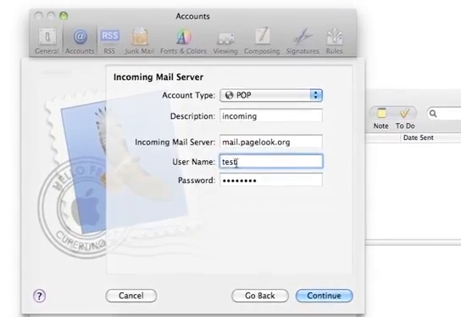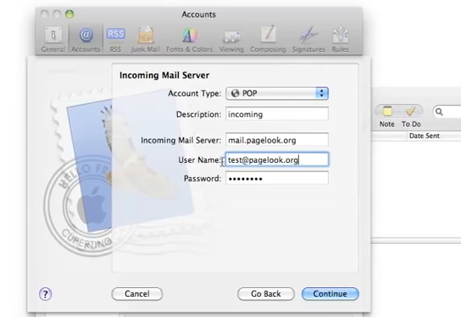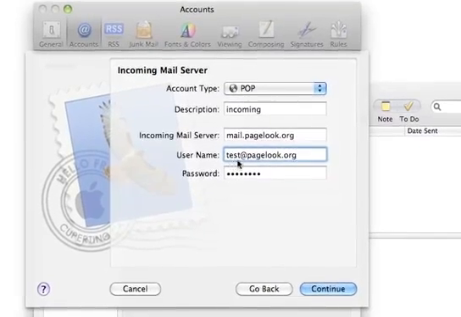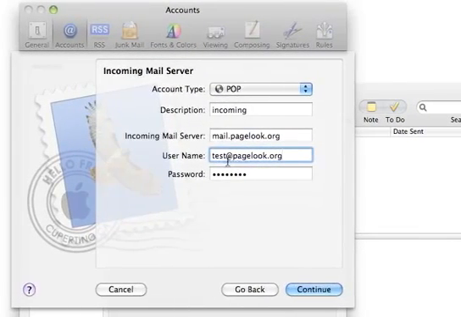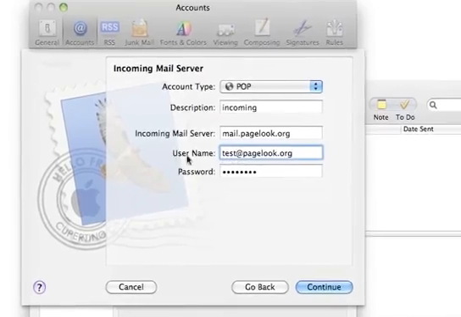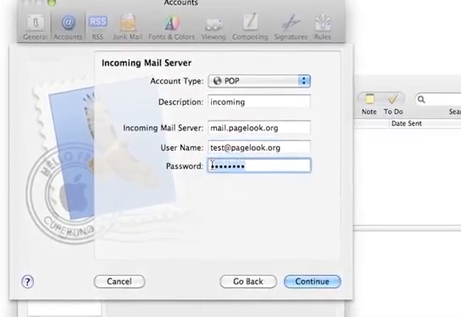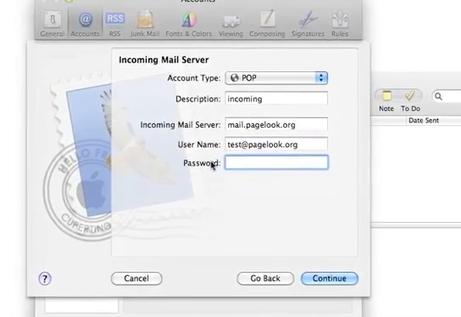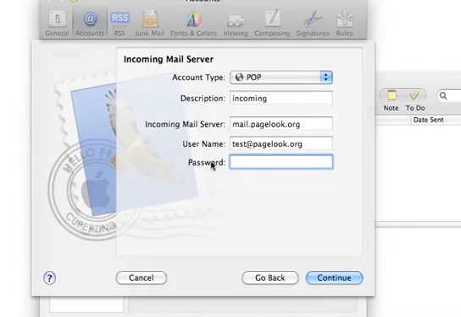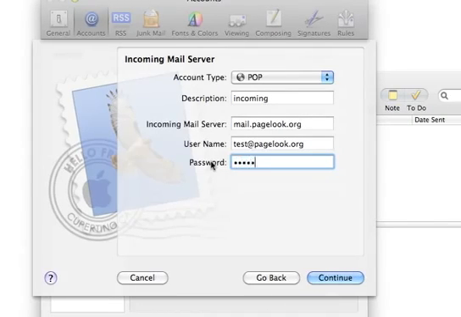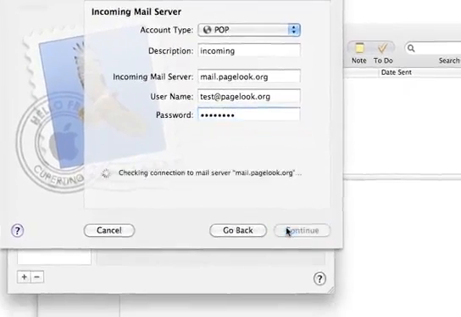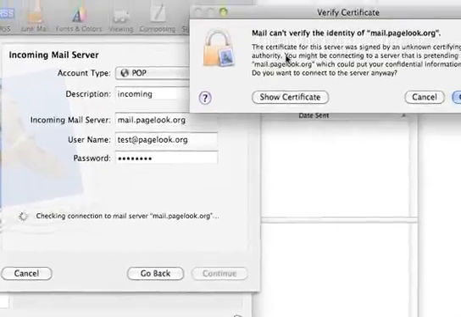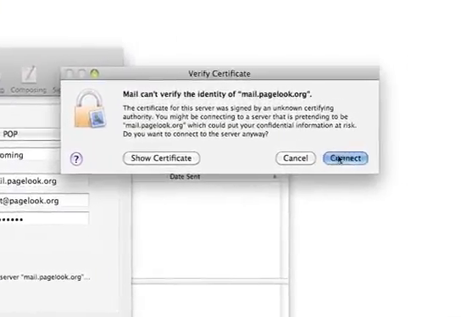And for the username, it's going to be your email account. Here we are. Again, this is my email account. You'll put yours here. And the password is going to be the same as the one you use to access your email account. And click continue. Click connect anyways.